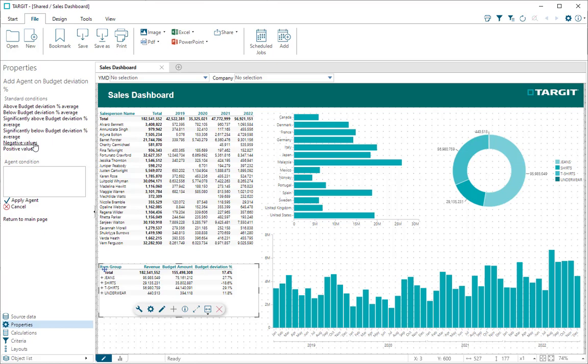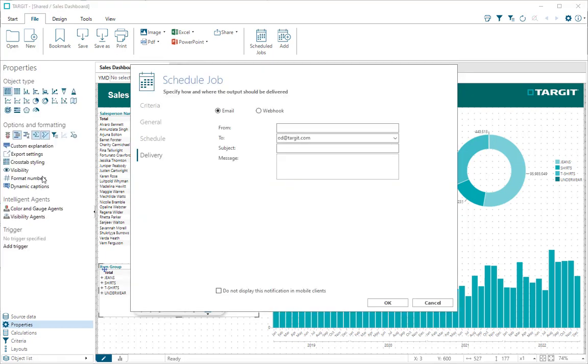Now we need to set up a condition here. You can start with one of the predefined ones. We've got some negative values. We can even change it if we want to. So if the value is less than 10%, then this notification agent should work. So let's apply the agent.